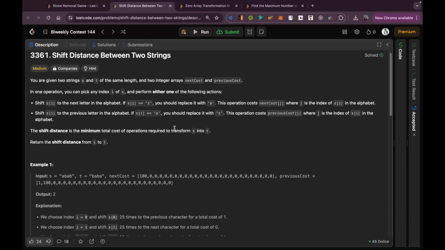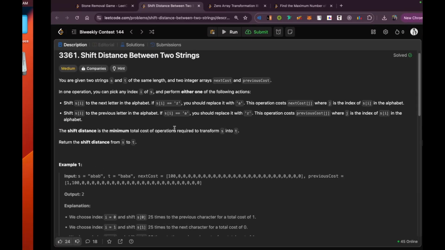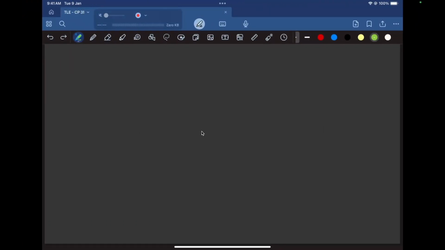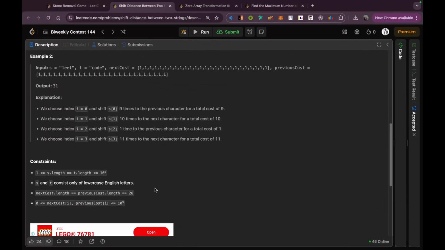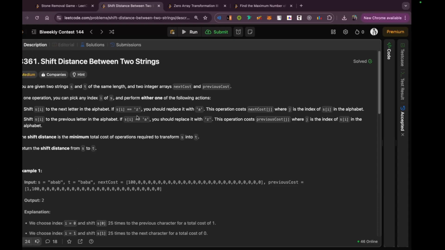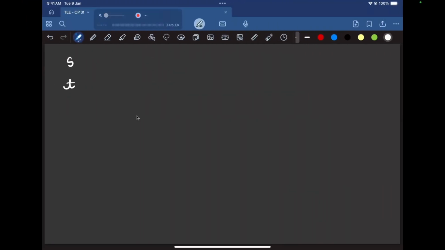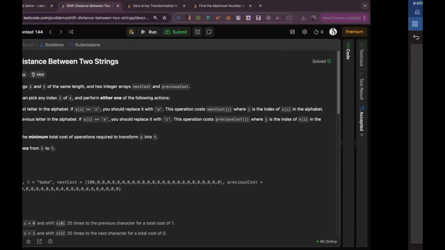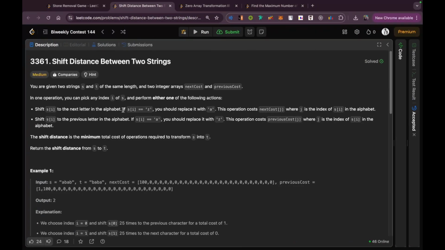Okay, so let us try to generalize this problem and see what is being asked of us. We have been given two strings, string S and string T. We'll take some examples so that it becomes clear. Let's talk about example 2, leetcode. You have S equals "lead" and T equals "code". So basically we want to convert "lead" to "code". This is what we want, and to do that, you have been given two operations.